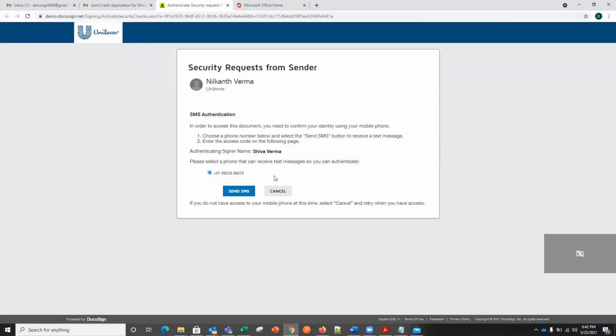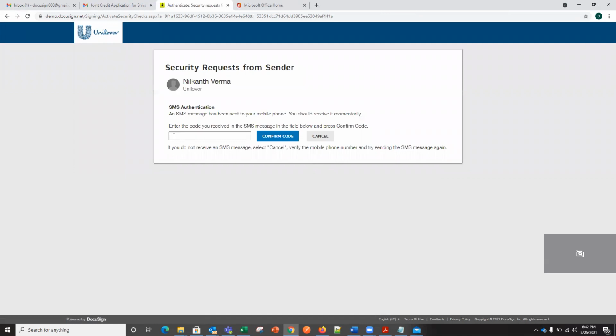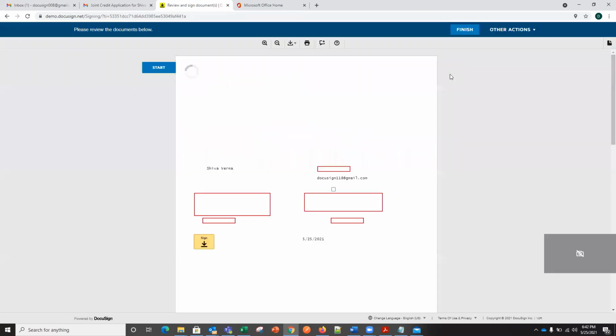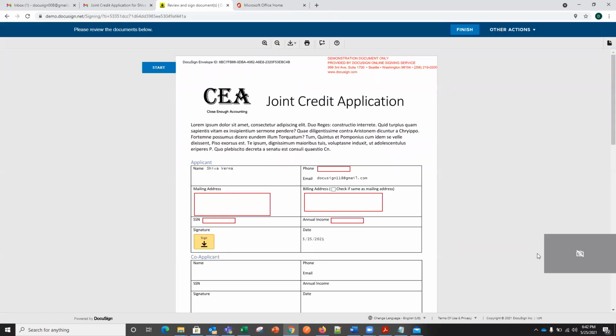All right, so it's asking me for identification verification through SMS. So I have sent it. All right, so I have received it. Confirming. Check the button, continue. So here I would provide the input for the phone number in the given format.